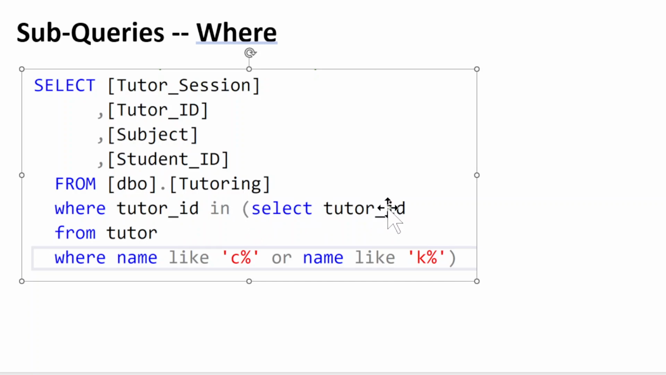where I'm selecting tutor ID from tutor, where names like C with the wildcard or K with the wildcard. So it's only going to return the tutor IDs for tutors whose names are C or K.